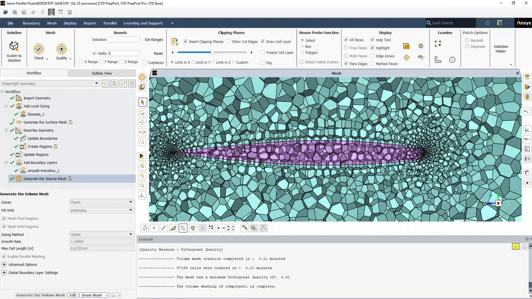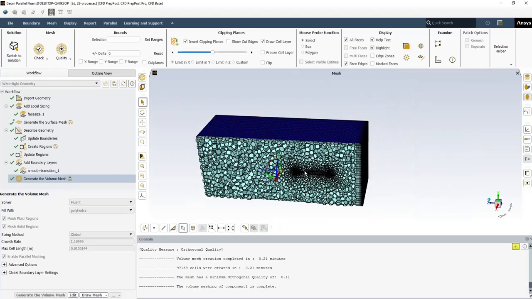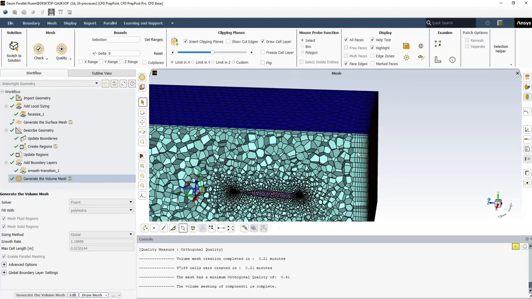When the new mesh is created, we observe that there is no boundary layer around the fluid region in general, but there is a boundary layer generated at the inlet surface we selected.